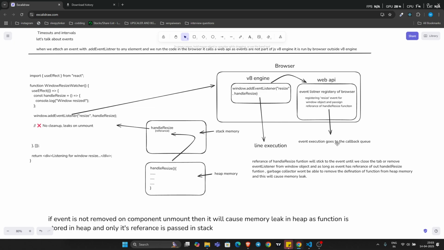Now what will happen after that is the reference of the handleResize function will stick to the event. Which event? Our resize event for the window object, until we close the tab or remove the event listener from the window object. And as long as the event has a reference to our handleResize function, the garbage collector won't be able to remove the definition of the function from heap memory, and this will cause a memory leak.